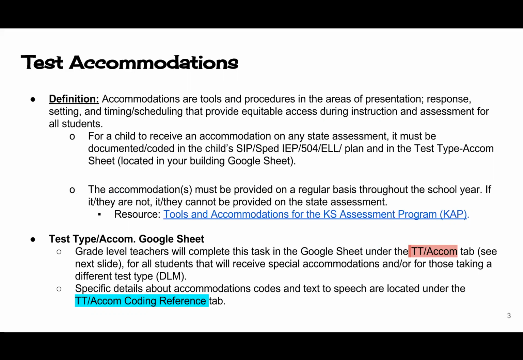Test type accommodation Google Sheet. Grade level teachers or content area teachers will complete this task in the Google Sheet under the Test Type Accommodation tab, for all students that will receive special accommodations and/or for those taking a different test type, such as the DLM. Specific details about accommodation codes and text-to-speech are located under the TT Accommodation Coding Reference tab in your Google Sheet. Here's an example of the spreadsheet that is located in your Google Sheet. You will need to find the appropriate red tab and use the TT Accommodation Coding Reference tab to help you complete this task.